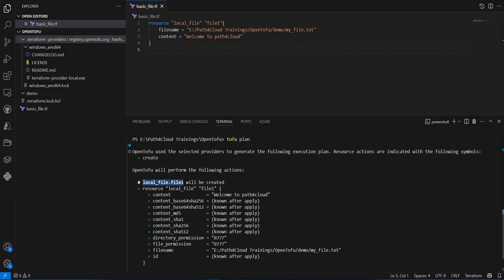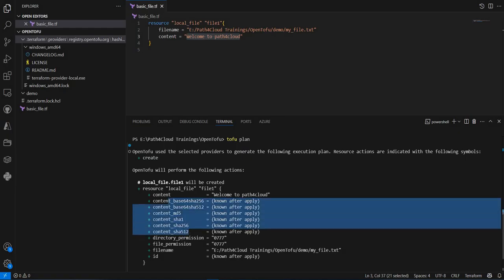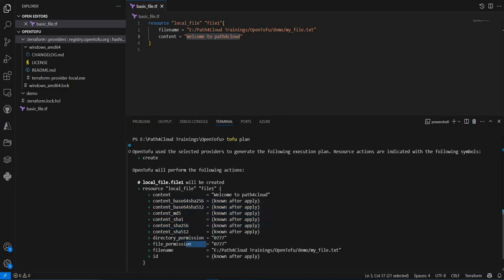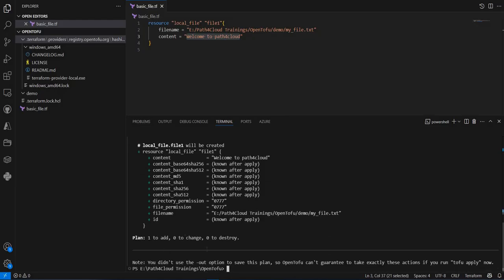It is going to create this file with this module content, because we have mentioned this content. Content base, these are some other sensitive content. If you are using the directory permission, file permission, what is the file name? This will be the file name. And the id, obviously, we will only know after it is applied, because that will be a random string, something that Terraform will use for internal reference. So Terraform plan will just give you a raw thing.